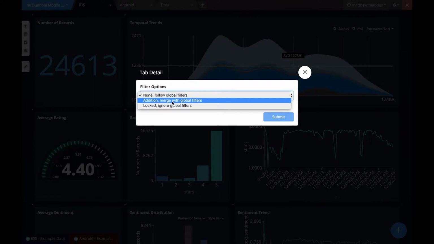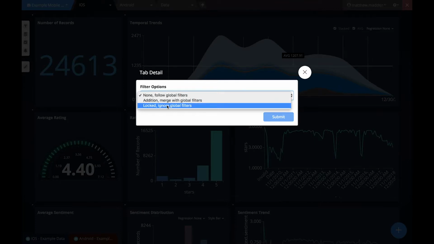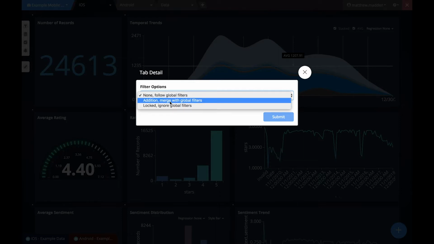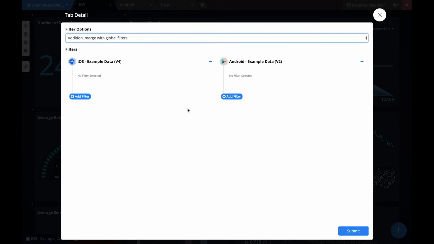More often than not, I'm going to select this Addition Merge with Global Filters option. This will allow you to set a permanent filter, but you'll still be able to interact with the data on that tab when this option is chosen. We also see that we can select Locked Ignore Global Filters, which will apply the filter selections you make, but it will freeze the visualizations within that tab, so the tab will no longer be interactive. Choose the option that's best for you. In this case, I'm going to pick Addition Merge with Global Filters.